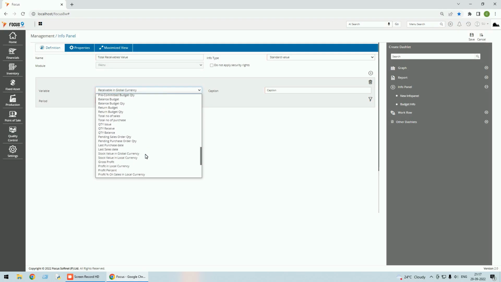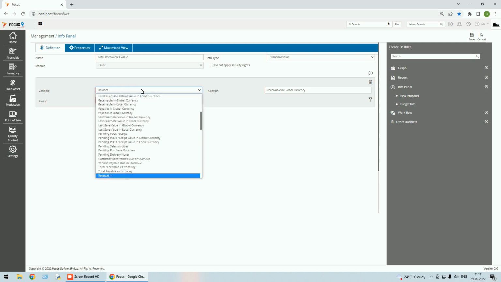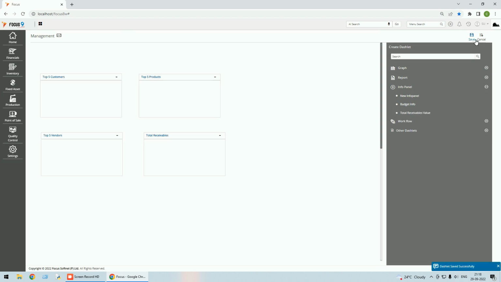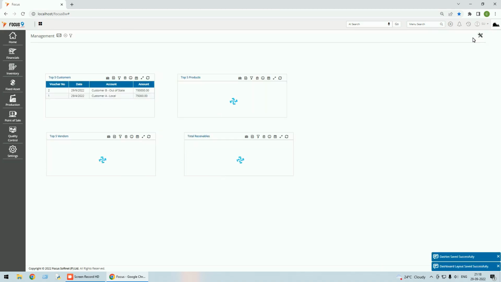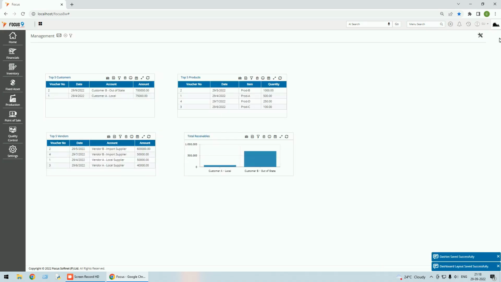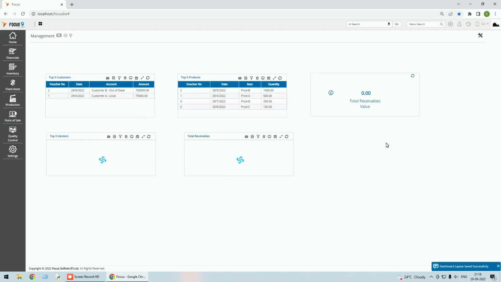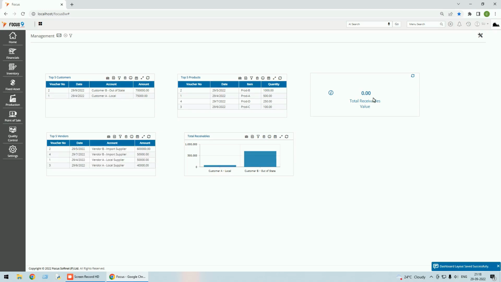So these are the default variables. You can select whatever variable you want to pick from here. I'm just searching which variable I want to take. I'll just take balance only. As on today, my caption will be balance. Now I go to the settings button. Now I have a total receivables value. I'll just save it.